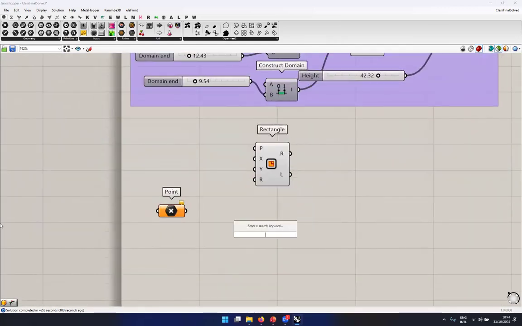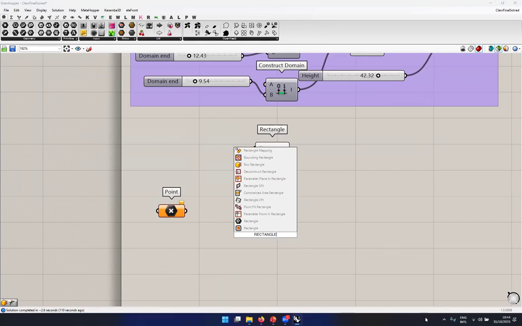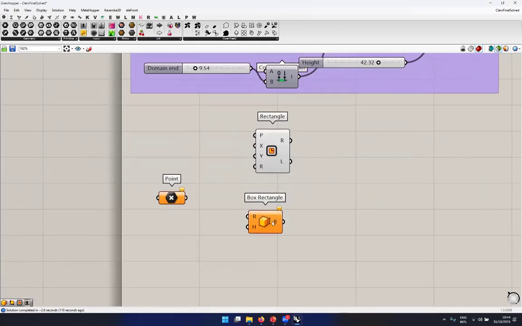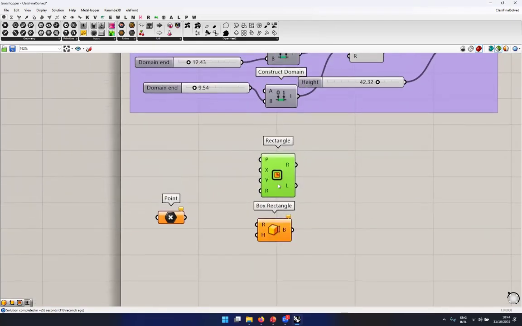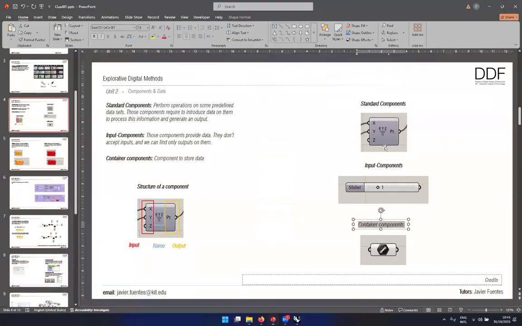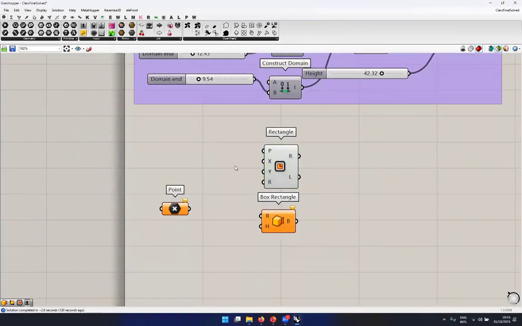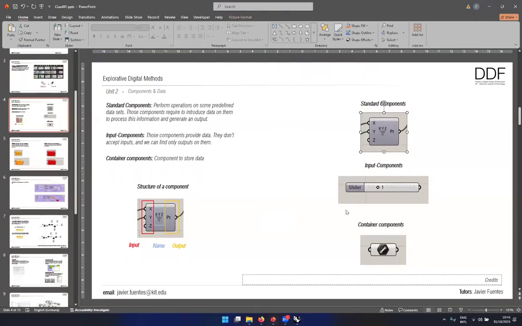There are multiple rectangles. There are also box rectangles. Place both. Those two are standard components. This is called a standard component, and this is a container component. Yes, any question here? Someone? No? Good.